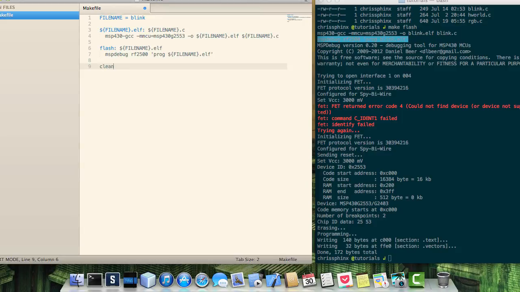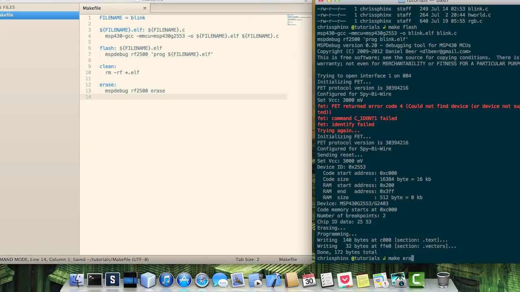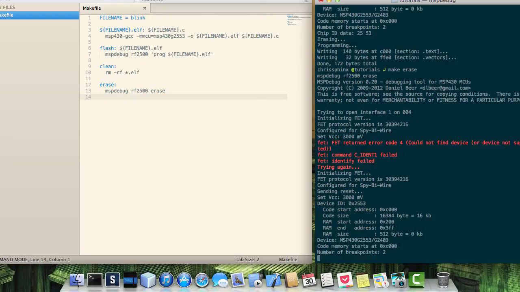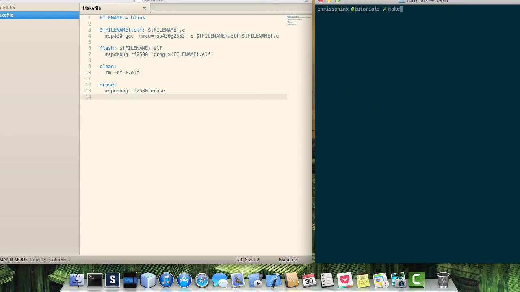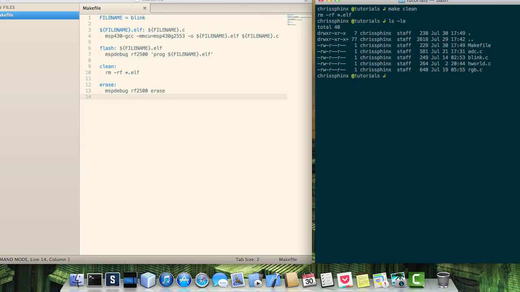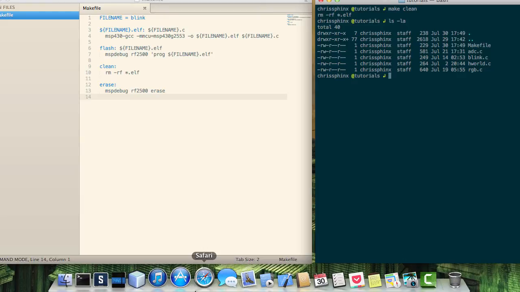We can also come up with some convenience targets here to maybe remove all compiled files and maybe an erase to allow us to clear the board if we want to. So now you can type make erase. This will erase the board, as you can see right there. And we can type make clean, and it will remove any .elf files from the directory.